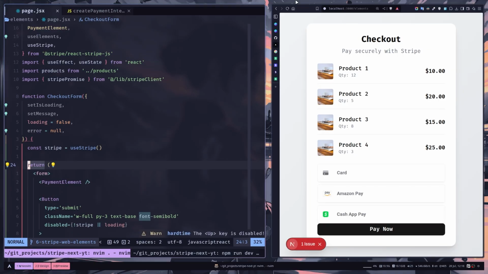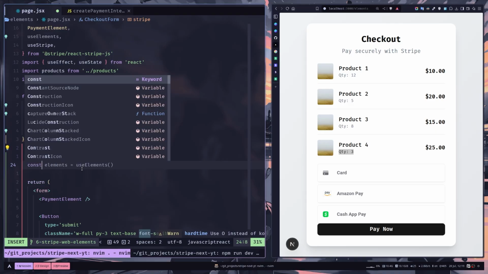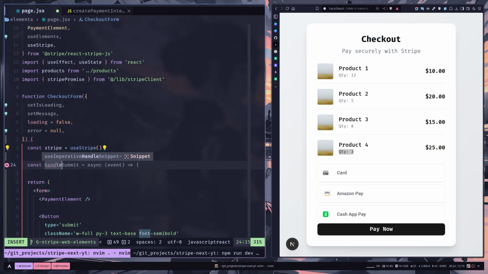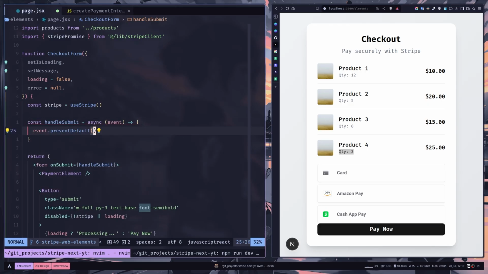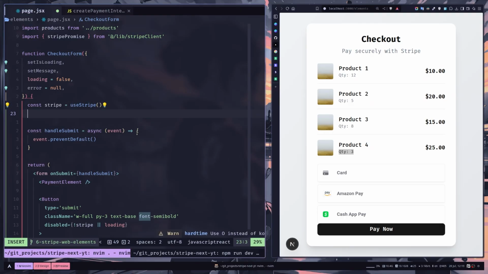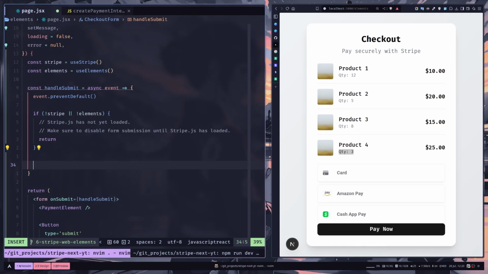And now we have a pay now button. For now, this pay now button will not do anything. We need to add an event listener. So let's create the handleSubmit function. Also, we need to use the useElements hook. If Stripe or elements isn't loaded, we don't want to do anything. After that, we're going to set the loading state to true.